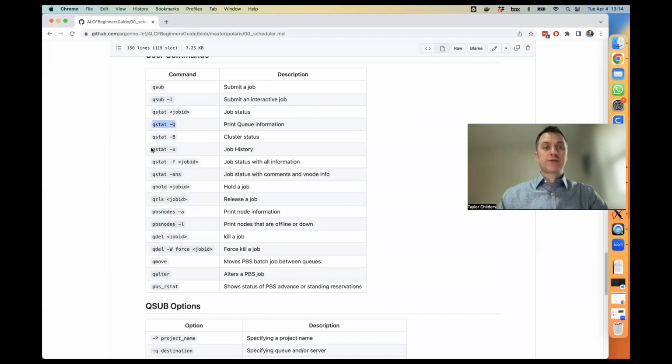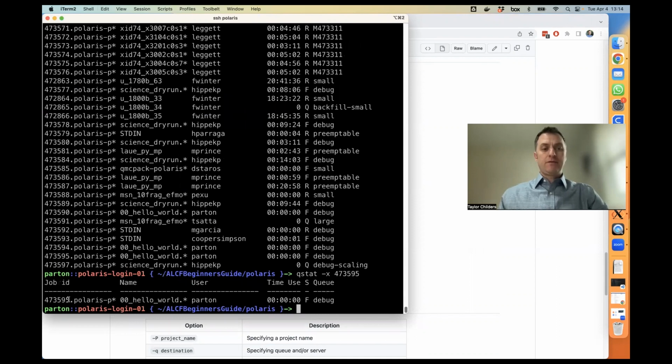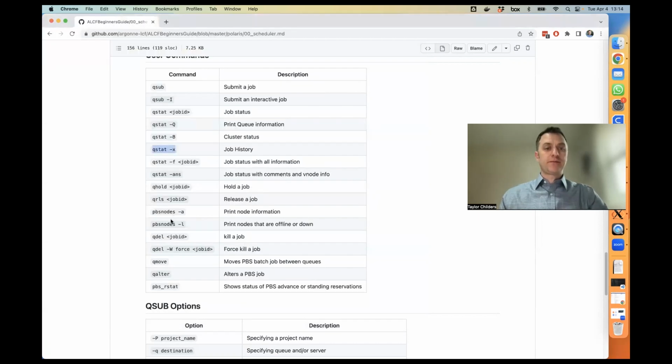You can get your job history. This is useful if you're trying to figure out what happened to jobs that ran. So if I go back to this job ID, I can do qstat -x and find out about that job, even though it's already exited. Whereas if I just do qstat -u and my username, it's not going to print any of my jobs unless they're in the queue or running. So history is a good way to find out information.